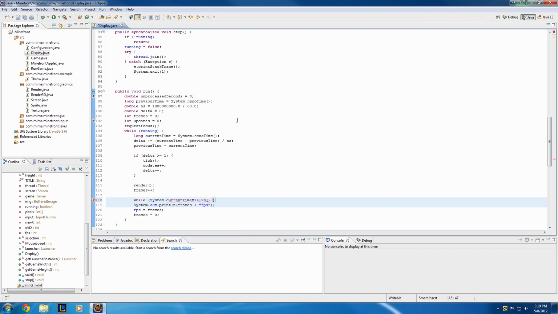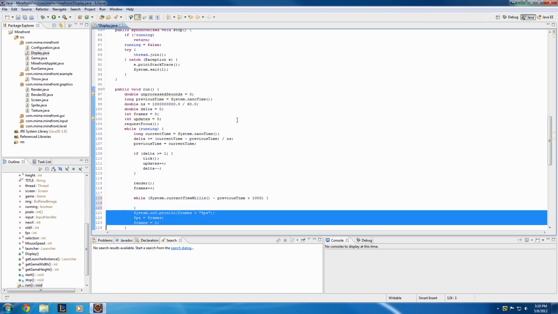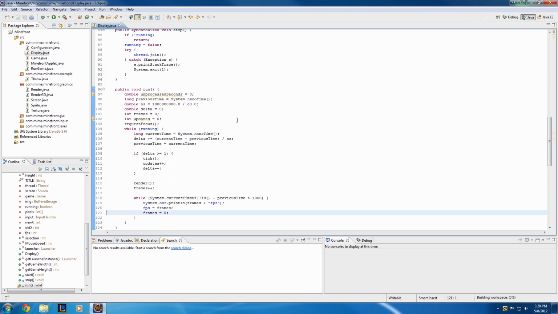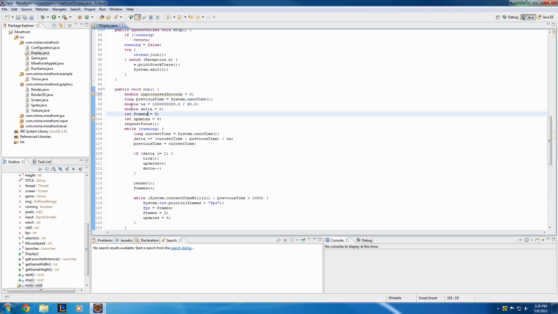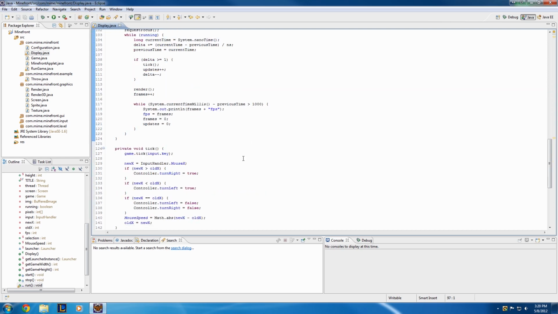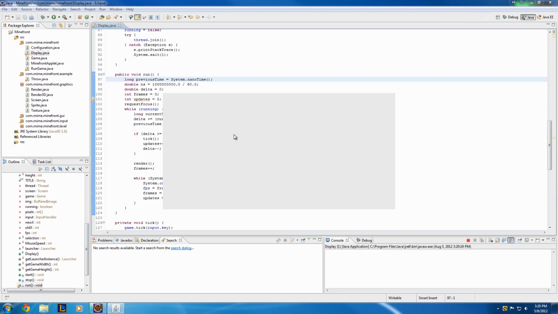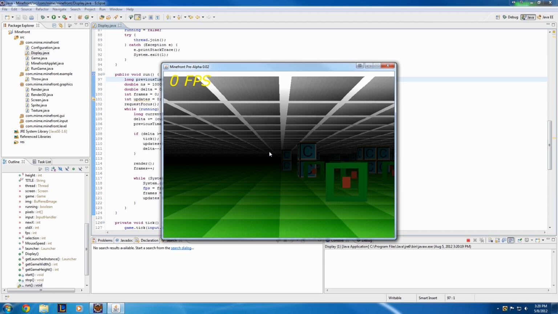And then while system.currentTimeMillis minus previous time is greater than 1000, which will be once a second, we want to do all this stuff. So yeah, and we also want to make sure that updates equals 0, so that we reset that. Okay, we haven't used this. It's alright. It's the same as delta. Unprocessed seconds is identical to delta. Okay. Yeah, okay, so that's the new timer. That should work. Let's just run it. And we'll see what we get.